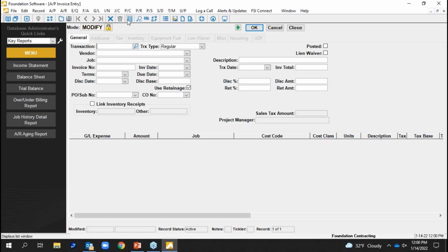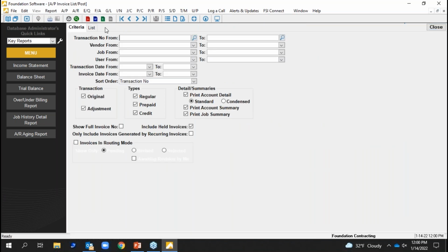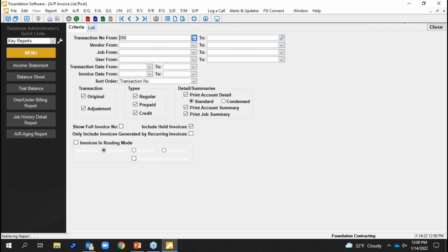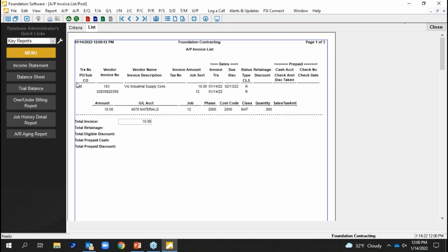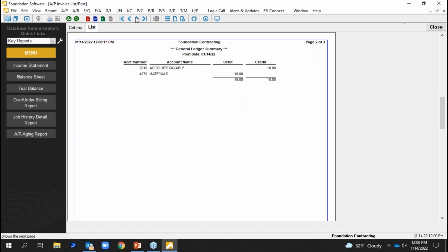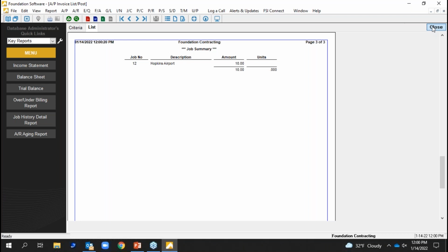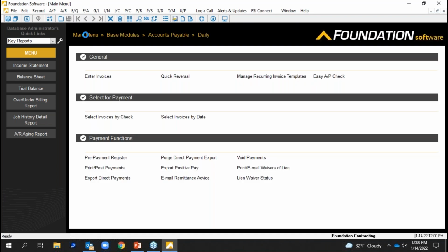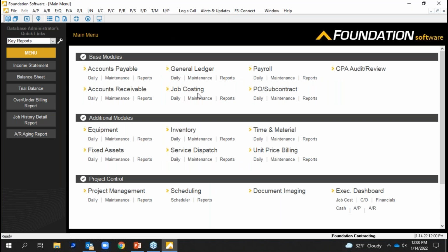Now, if I hit list, I'm not going to post everything outstanding. Let's just post this one. I just adjusted it to 10 bucks. So now this one's transaction 388, saying that out loud so I remember it when I try to adjust it now. But it's posted. It's in GL. It went to job costing. Great. Now, if I want to correct it, I don't want to go to eight GL journals to do it or job costing.